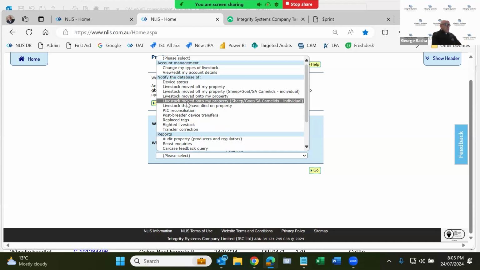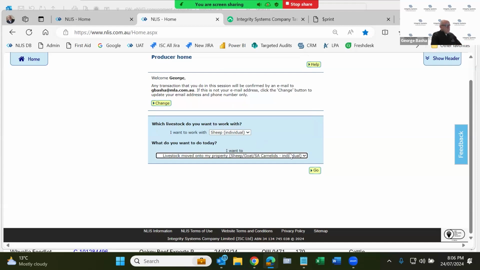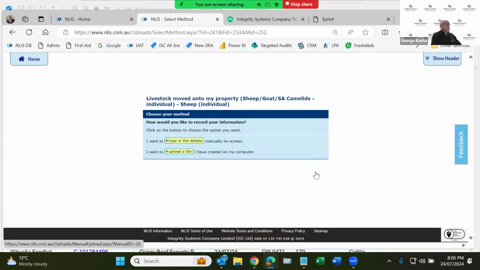Elizabeth mentioned that it's your responsibility, if you are receiving livestock, to ensure they are transferred within 2 days. So I'll click on livestock moved onto my property. There we go. And we're going to type in the details manually on screen. If we have a stick reader, some of those people with panel readers and stick readers, software can do it for you, create a file, you can upload it. But today I want to type it in manually on screen.